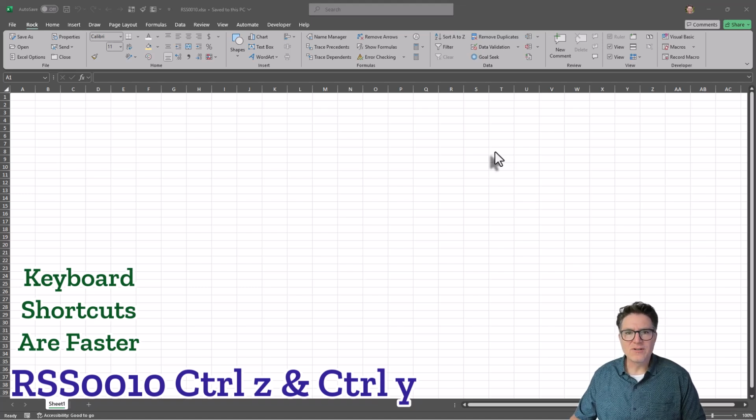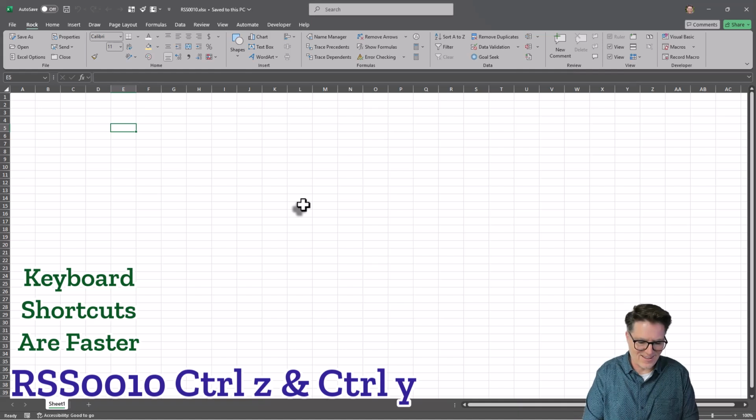The undo keyboard shortcut is Ctrl Z, and the redo keyboard shortcut is Ctrl Y. These are things you should know and have at your fingertips to do automatically as you need them, without having to think about it or find your place on the keyboard.